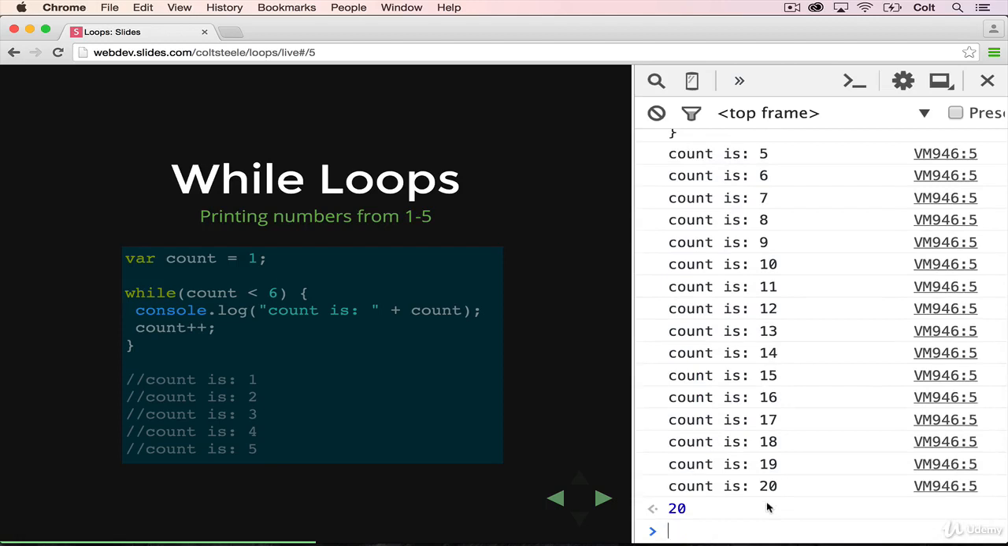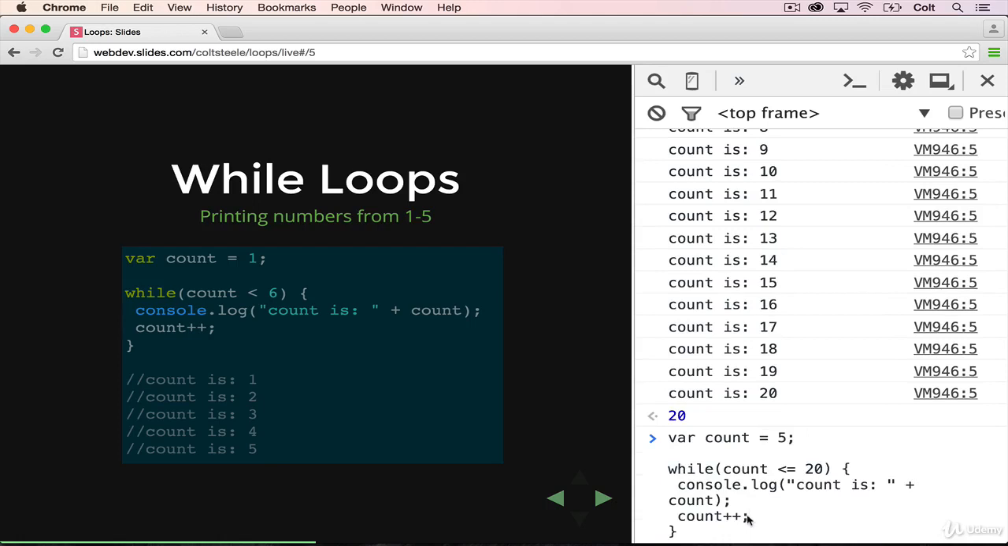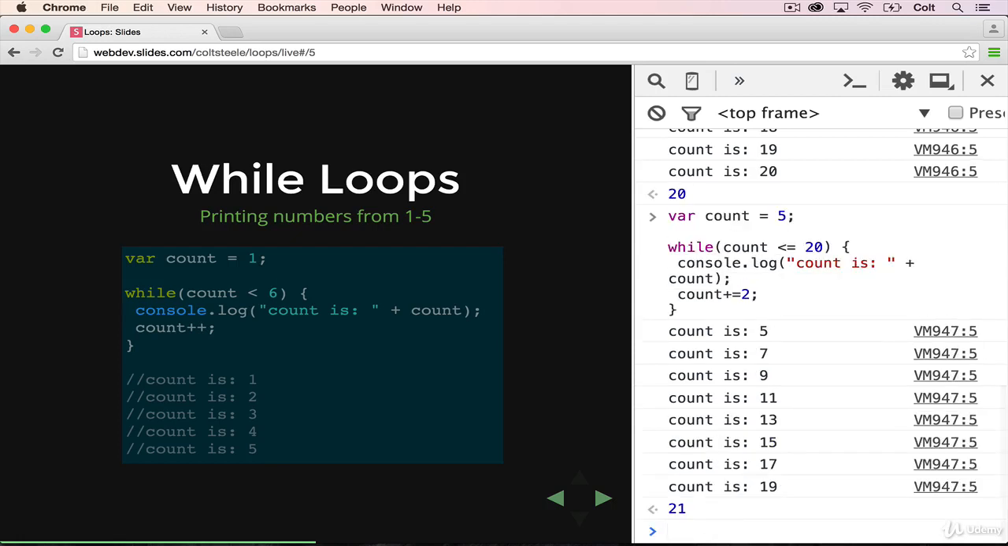Similarly, I can also do things where I'm not just adding 1 every time. So if I want to count by 2s, I would just write count plus equals 2 rather than just adding 1. So this time it will start at 5, then it will go through, the condition is true, it prints out the count, then it adds 2, so now we're at 7. And then it adds 2 next time, and so on, and we end up with this. 5, 7, 9, 11, 13, 15, 17, 19.